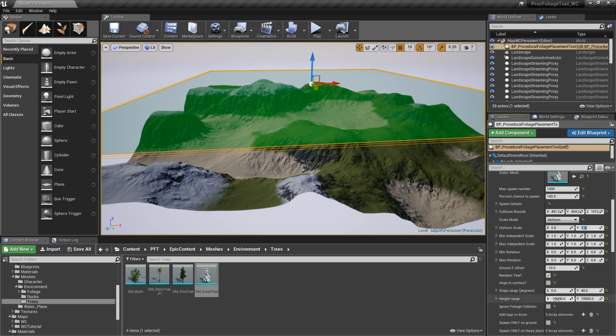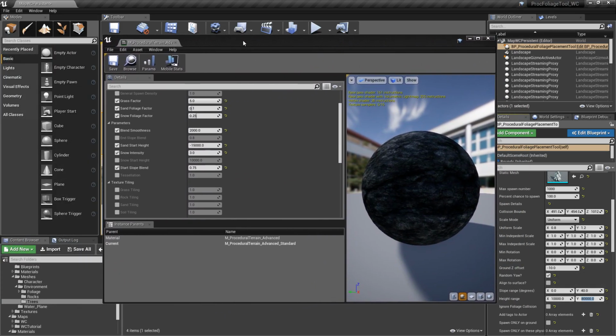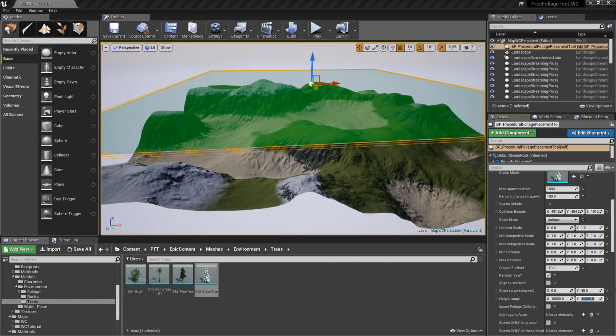And in this case, we want the trees to start at 10,000 and go up to whatever, I'm going to say 80,000. It doesn't really matter. It's not going to go that high, but the whole point is that the minimum needs to be the 10,000 that matches the material here. This is the snow, right? So the snow starts at height 10,000, and that's what we're going to put as the minimum height range here.